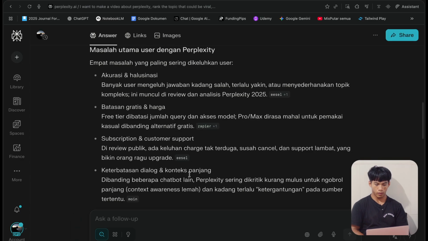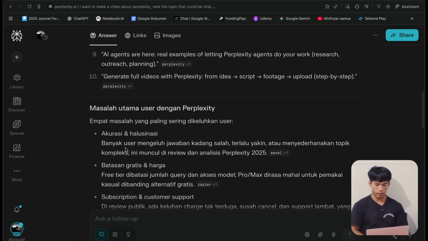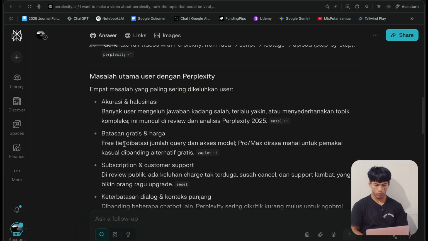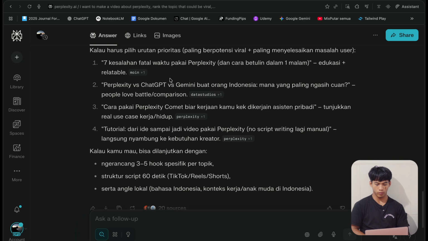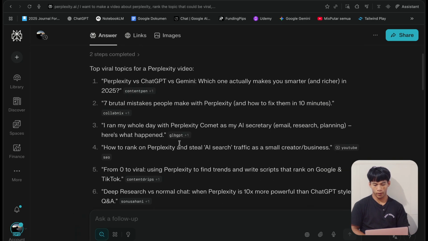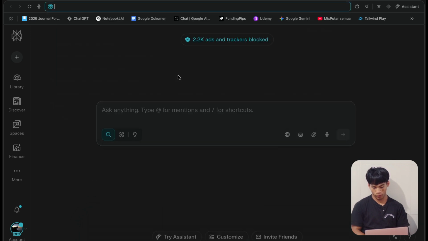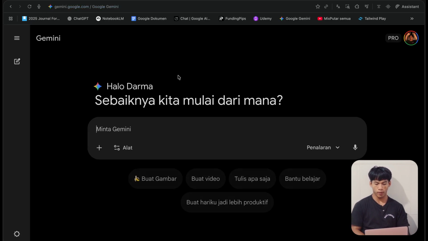It's gonna be good. And then next idea, masalah utama seorang Perplexity adalah akurasi dan semua. Oke. Kalau kamu masih pakai Perplexity kayak Google biasa, kamu rugi besar. Tapi inilah 5 kesalahan yang bikin kamu pikir Perplexity quote-unquote jelek padahal salah cara pakainya. Sementara itu mungkin ekspektasi versus reality. It is good, the idea is good and we should define it. But AI models are good, alright, if they have some friends.